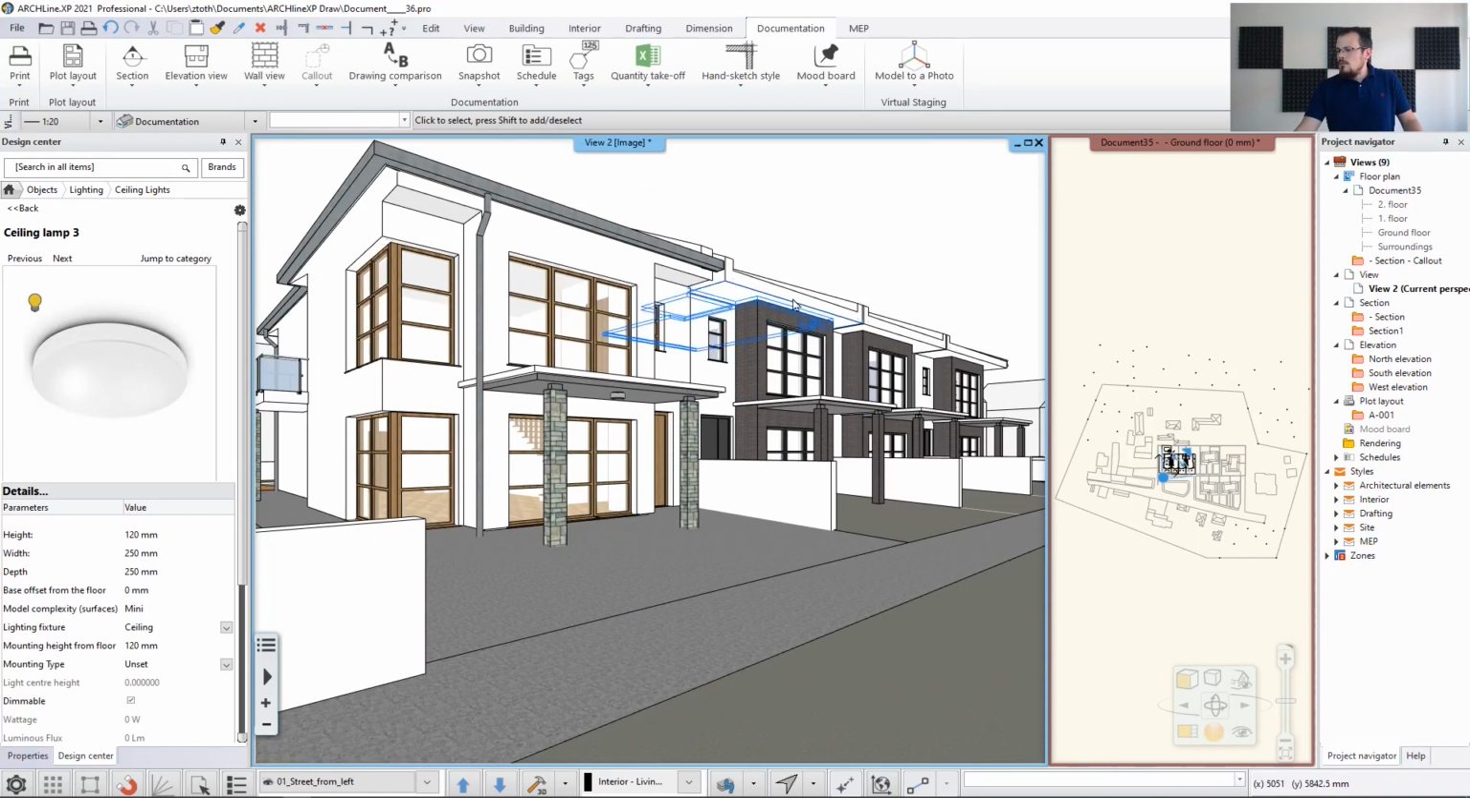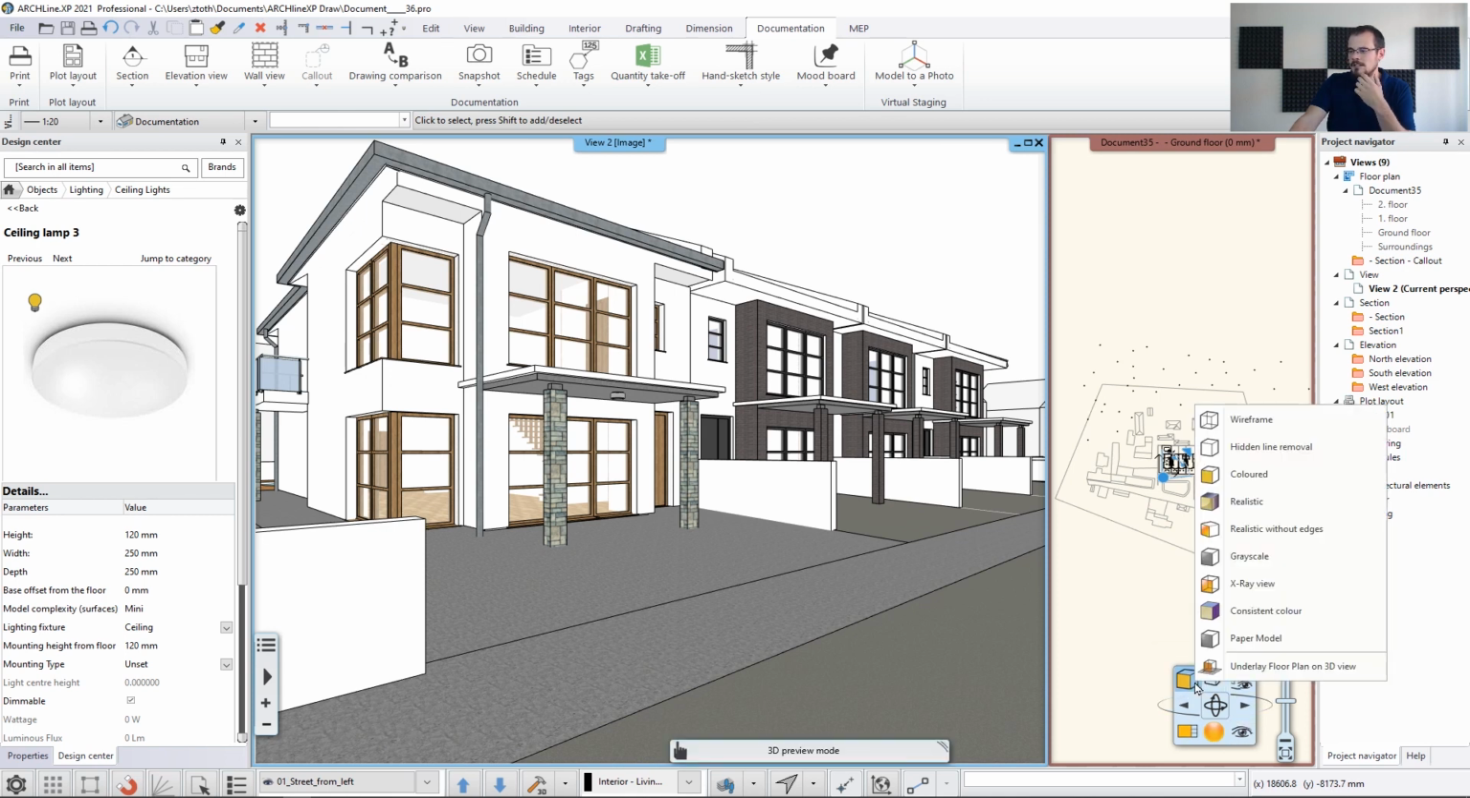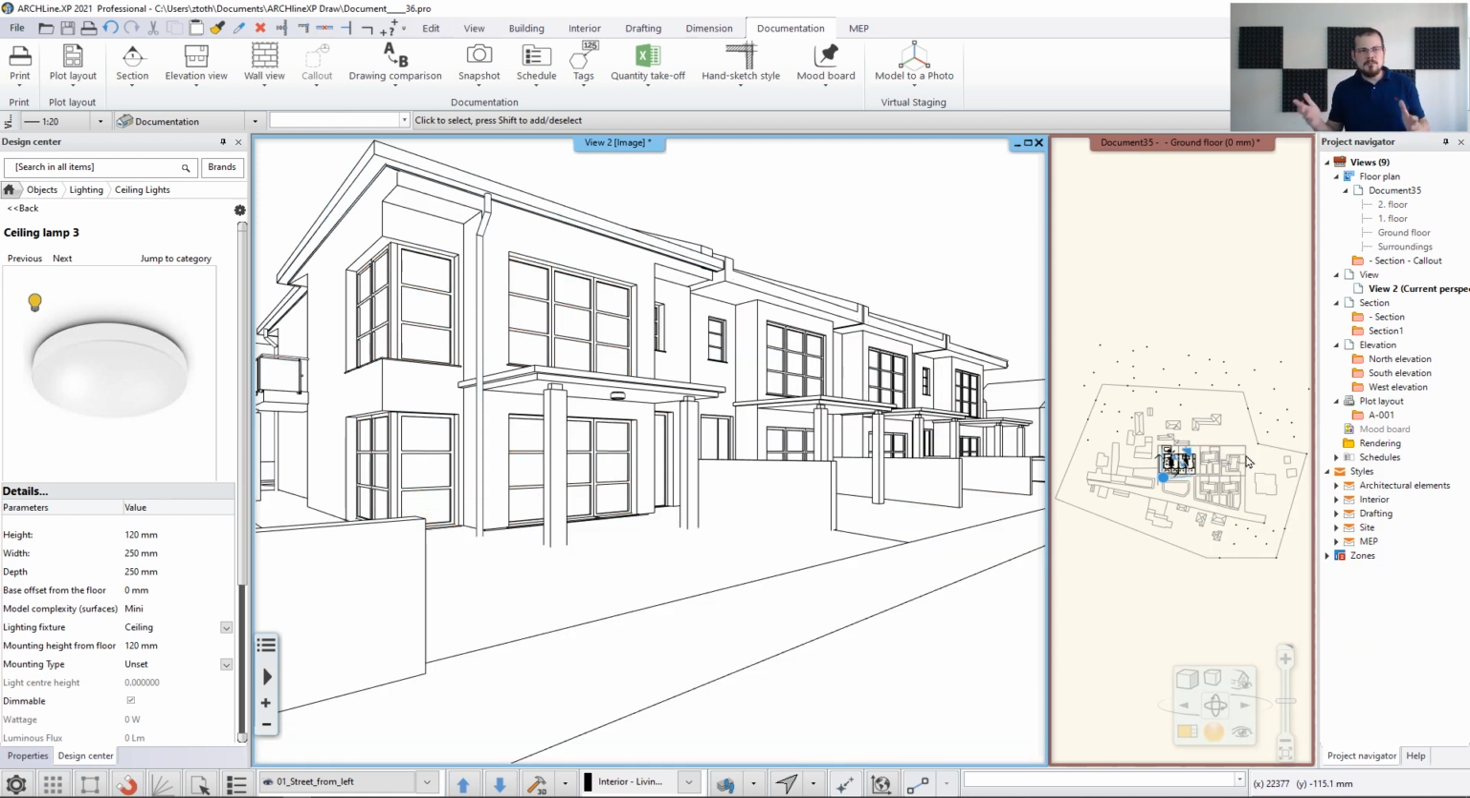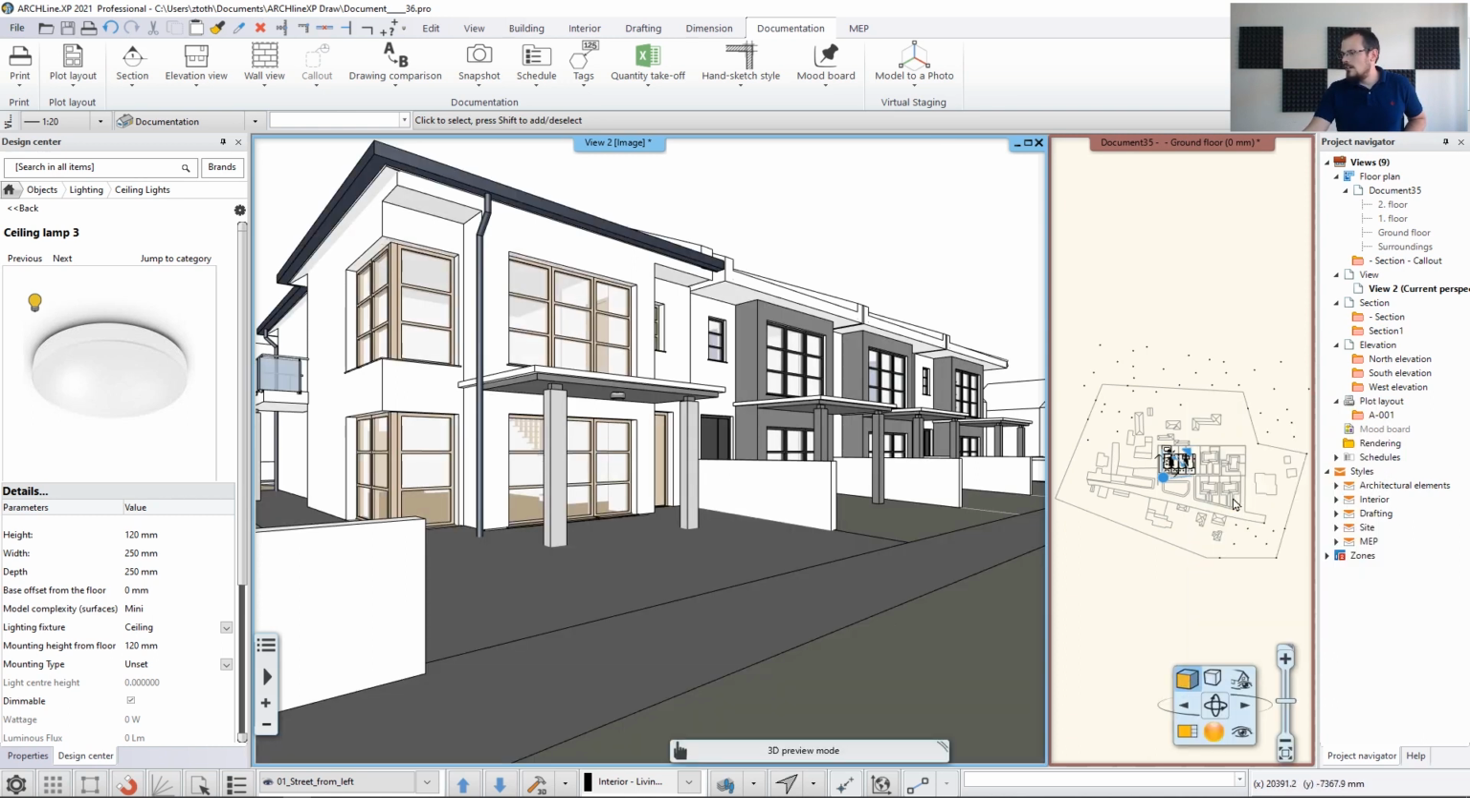And if you want to understand how your model can be shown even without being rendered, you need to get here into the settings of the 3D model representation. Now there are several options here. For example, you can go with this hidden line removal, kind of like a paper model feel of the model. Note that this doesn't delete any textures, it just shows the model in a different way. You can also go with a colored or a realistic sort of outlook.